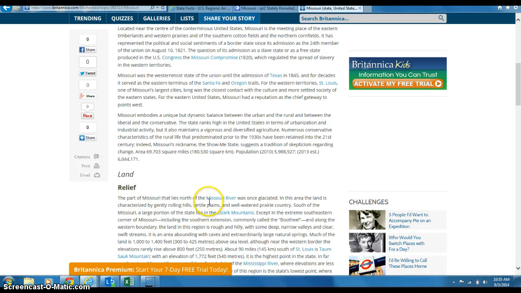We read and we think about, we process our thinking about what do we really want to say that's in that sentence. So for example, this sentence says, in this area, the land is characterized by gently rolling hills, fertile plains, and well-watered prairie country. Is that something a fifth grader would say in their research? Absolutely not. Your teacher would red flag that and say there is no way you wrote this. So you need to come up with a way to look at the most important information there and put it in your own words. Stop and think for yourself, how would I rewrite this?